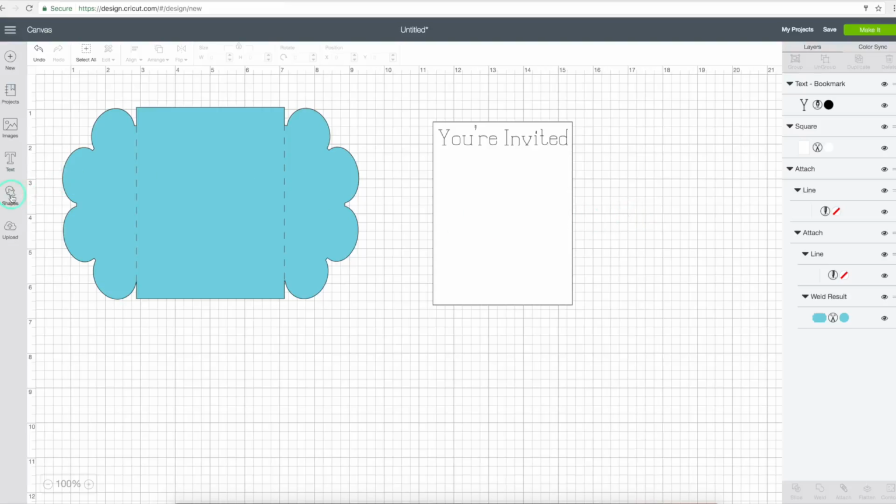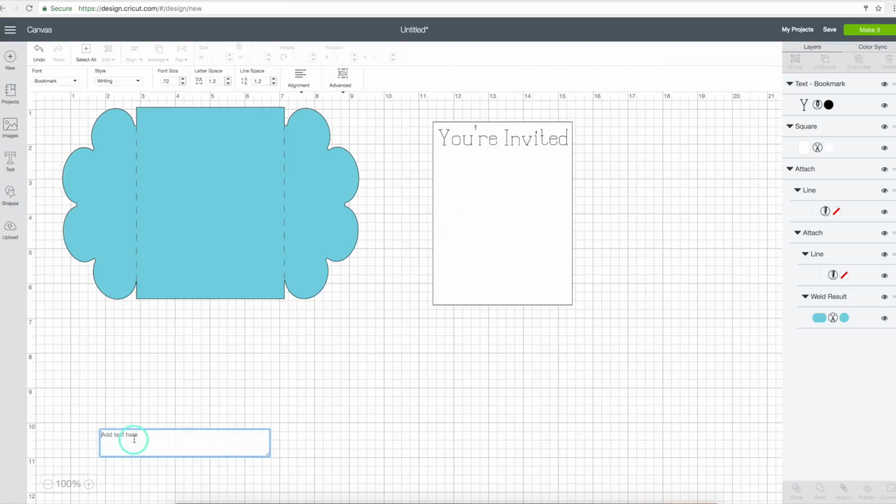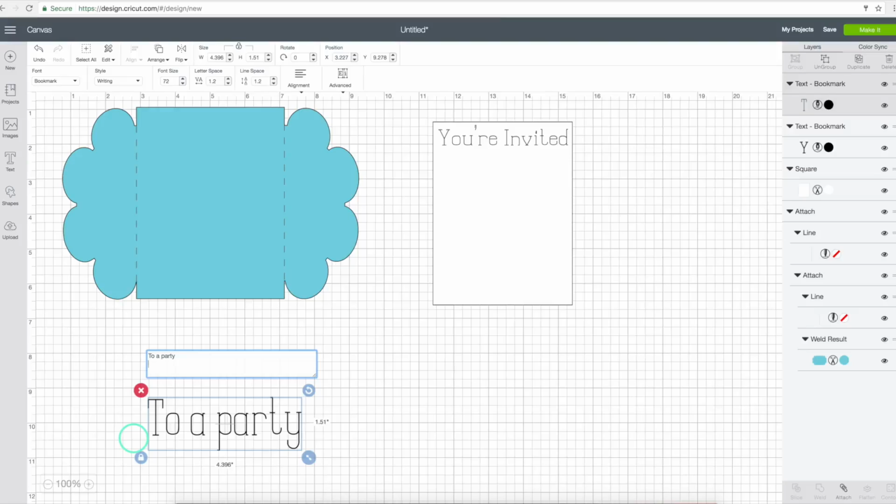Now I'm going to add some more text just by adding a text box, and we'll put in "to a party," hit enter, and I'm going to put August 3, 2017, and 2 p.m. By the way, I'm not having a party, so don't show up at my house. But anyway, here you go.